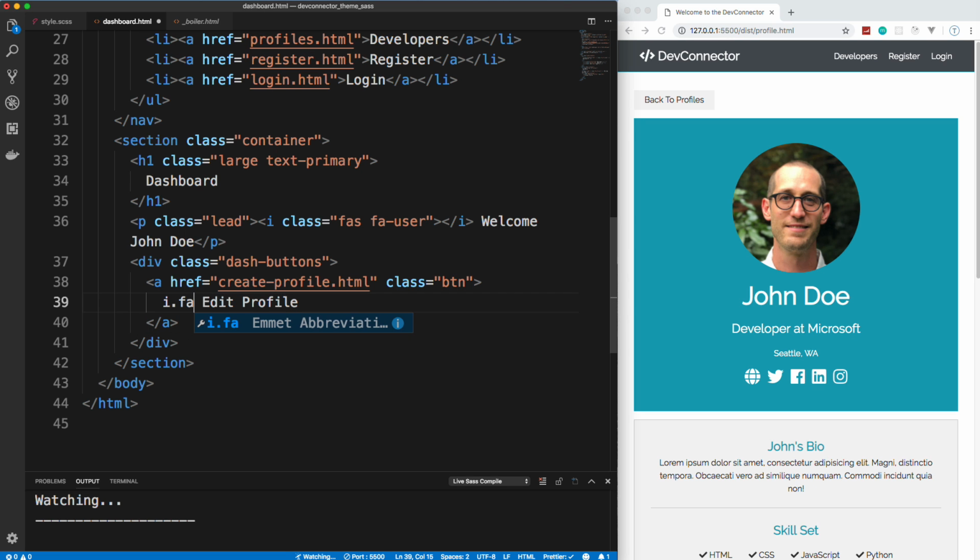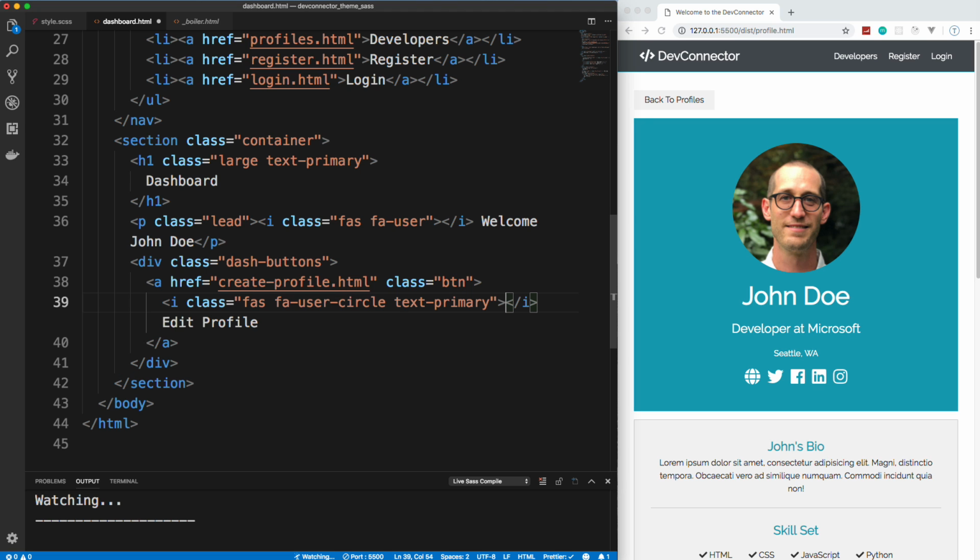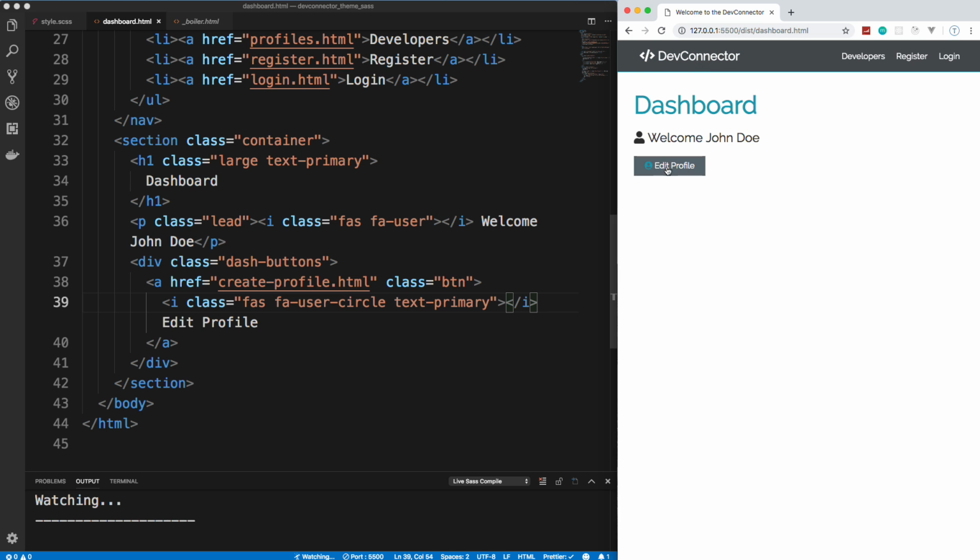So this is going to be FAS, and then FA-user-circle. And then I also want it to be the text primary color. So I'm going to also add text-primary like that. Okay, so just to see what it looks like, if we go to the landing page and hit the logo here, we'll see our dashboard, and there's our button.